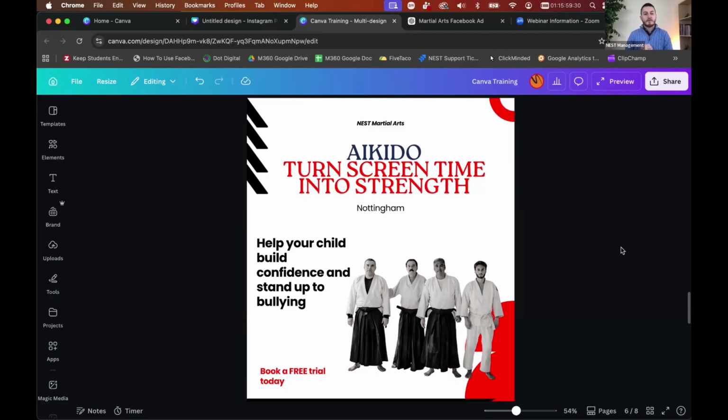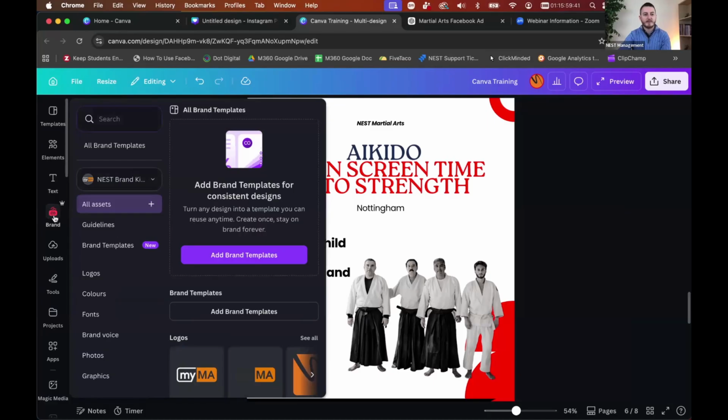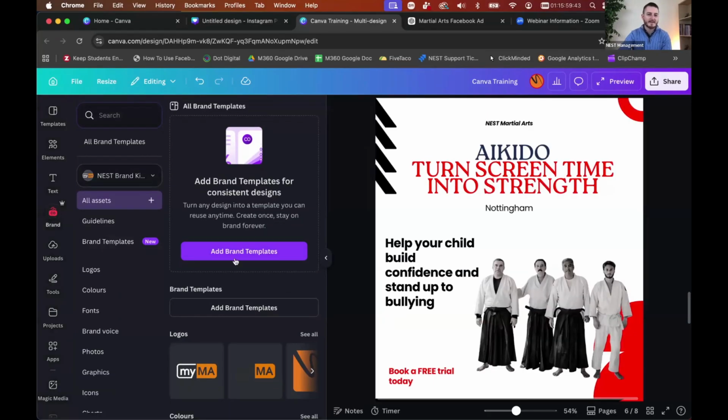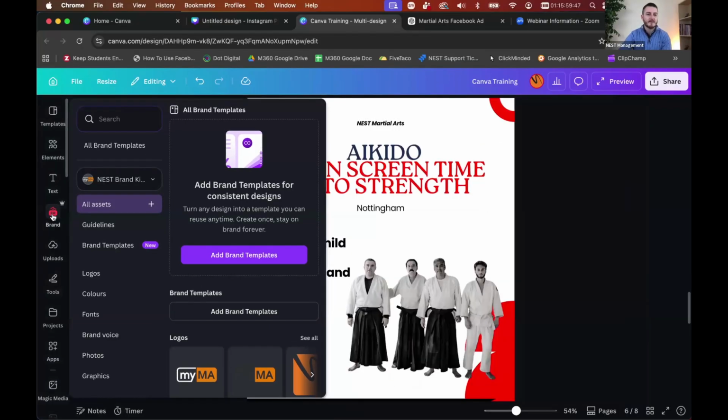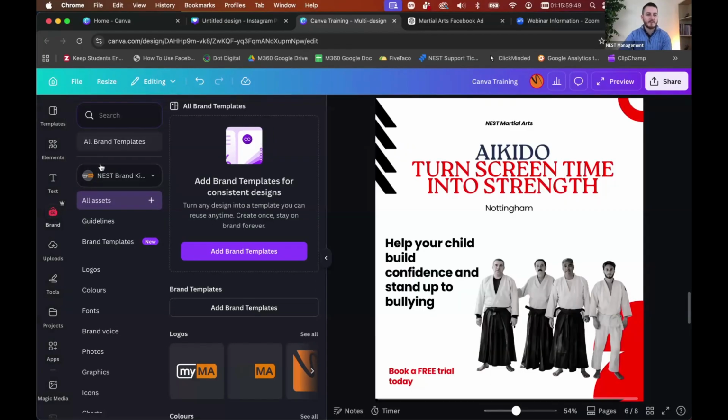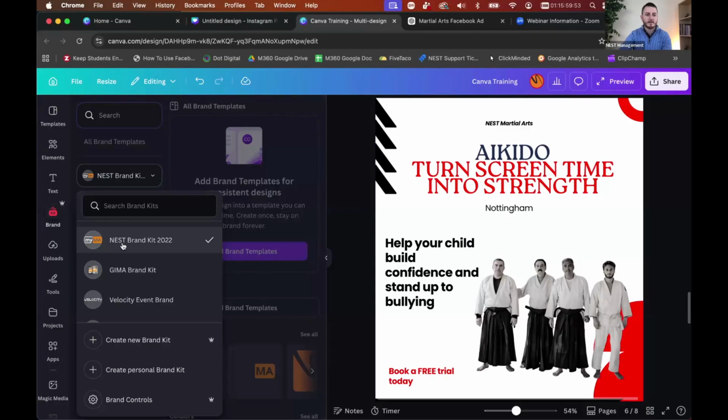Now, one thing that's really cool with Canva itself, you can talk about colors, you can create a brand guidelines for your stuff here. So you can press brand here, and you can actually add in loads of different stuff. So you can add in your brand colors, brand kit. Now what you can do is when you're in your brand, we want to be in our Nest one.